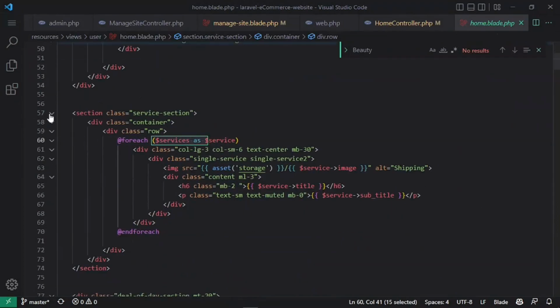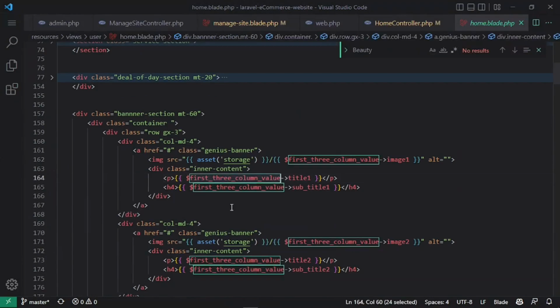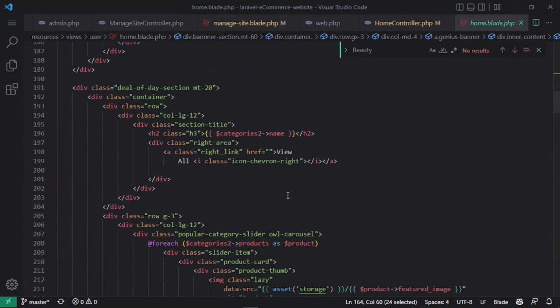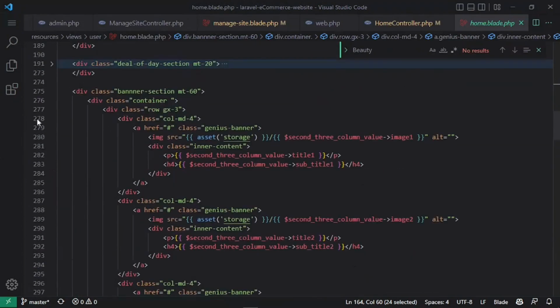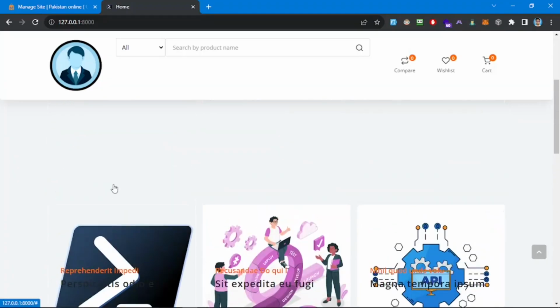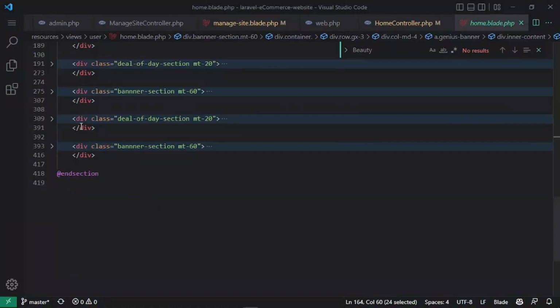Then we have services, then we have category 1, and then we have first three columns, first three column values, categories, second three columns, category 3, third one. So if we look at this one, this is the second one, right? The first and second are the same, so we can copy any of them. Which one is this? This is the second one.